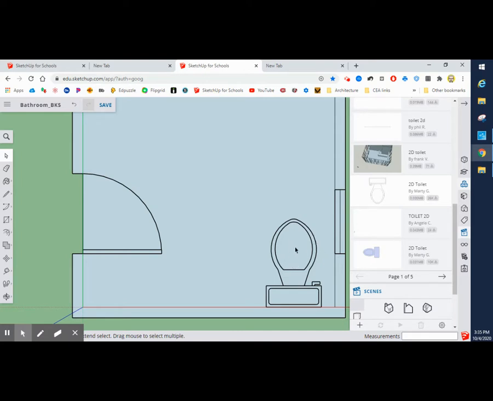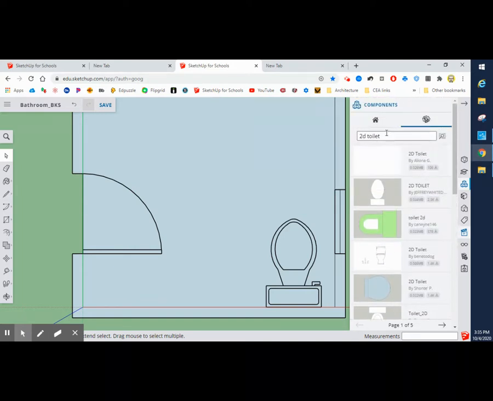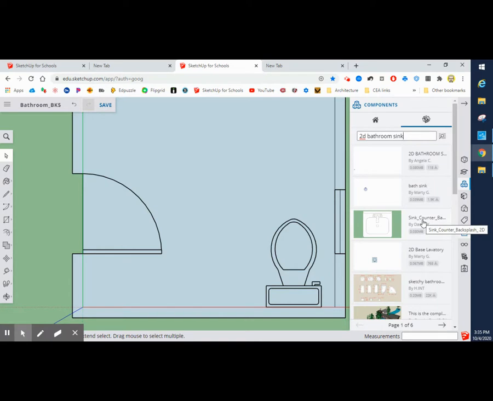All right, so we've got a toilet in. That was pretty easy. Next to the toilet, we're going to go ahead and put in a sink. So we're going to call that bathroom. Let's see, no, let's call it 2D first. 2D bathroom sink. Enter and let's see what shows up. I think that's the one I like. It's called, if I hover over it, sink, counter, backsplash, two-dimensional.